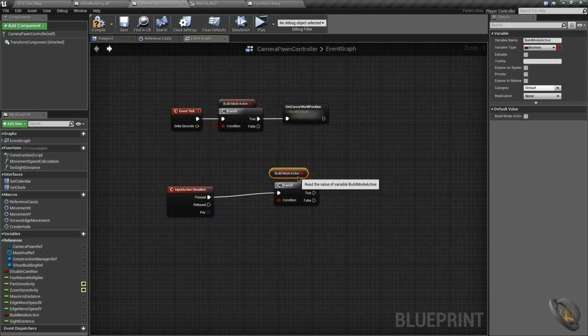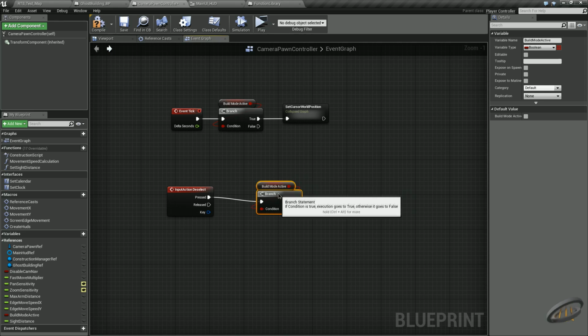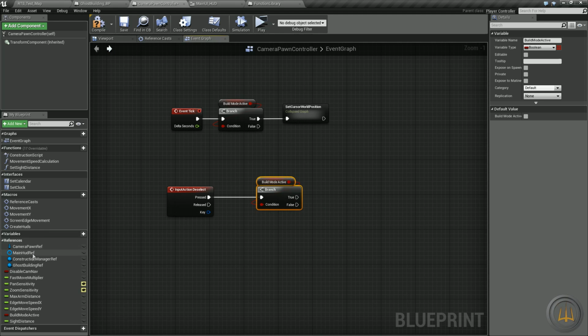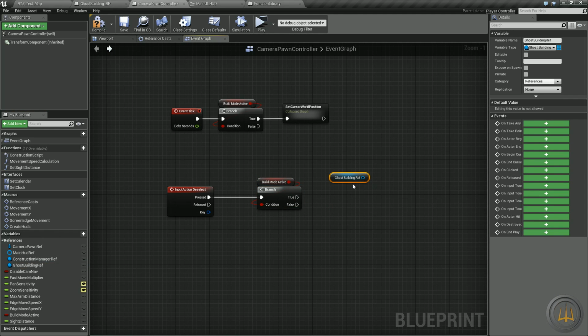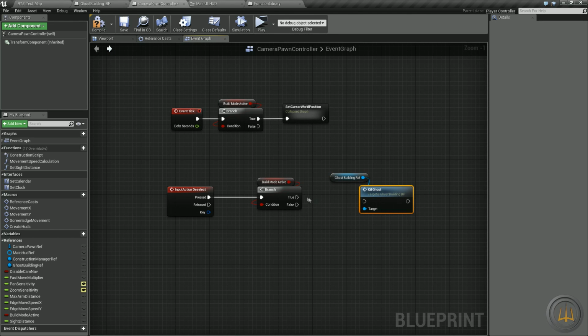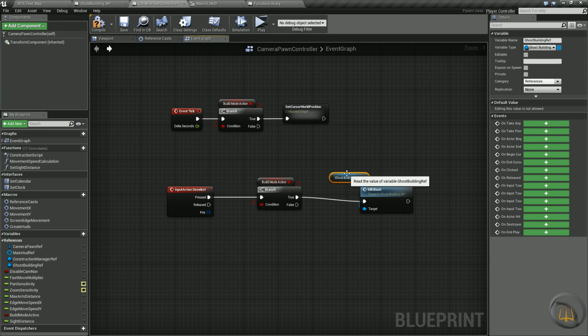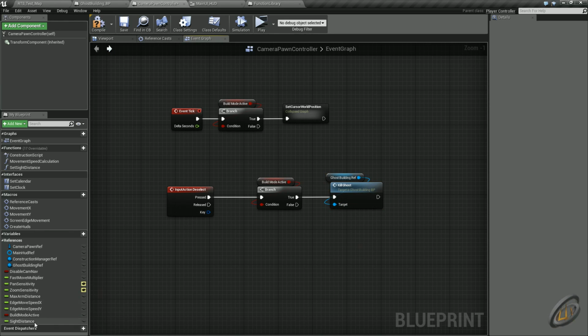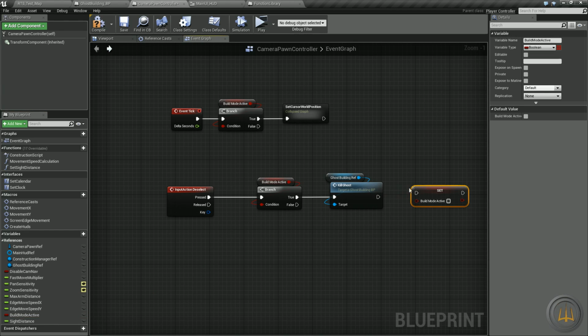If build mode is active, then what we want to do is just get our ghost building reference, get it, and then set kill ghost to true. I don't want to clean this up right now. And then we will set our build mode active to false. Okay. So if we right click in the screen, compile, save it. That's all we got to do.